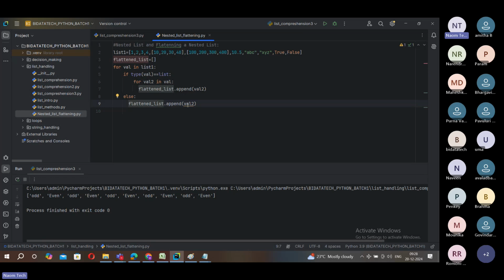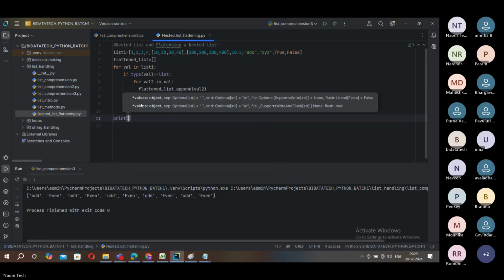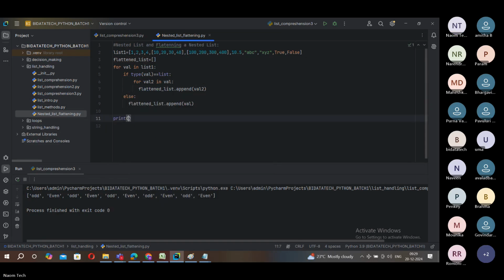So now here, I should directly pass val. If it is not a list, then they are just scalar values, meaning independent values, so we can pass them directly to the flattened list. Finally, print the flattened list. Okay, run now. Perfect. See, do you see all these elements got flattened? You don't see anything nested. So this is what a nested list is, and how you flatten it, friends.